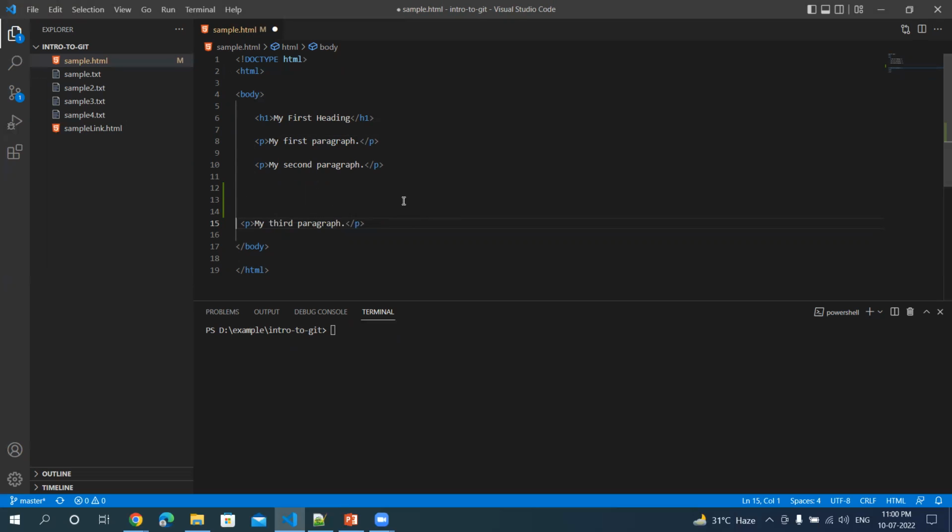Suppose it is in this way, or suppose a few manual spacings we have added. If I do save, it is going to auto format this code. So with the save itself, it will format the code.